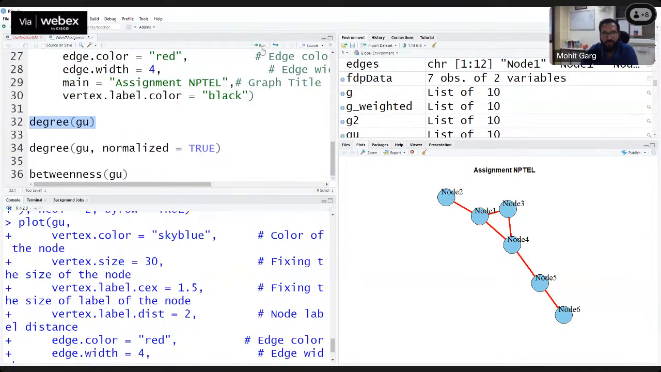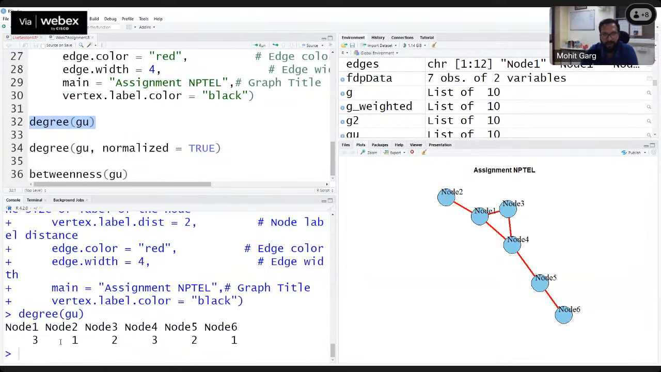If I simply run this, it gives me the output: node 2 has a degree centrality measure of 1, node 1 has a degree centrality measure of 3. This is the easier way to do it, because the computation helps us do all this calculation in a faster way. But we need to know what exactly the degree centrality measure is.